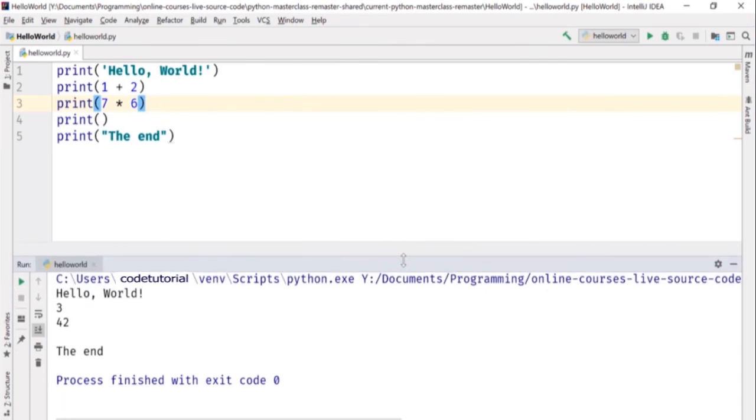Let's move the run window up a little bit so we can see the output. You can see that now that we've done that, Python works out the result of our arithmetic expressions and prints the answers. 1 plus 2 is obviously 3. 7 times 6 is obviously 42.